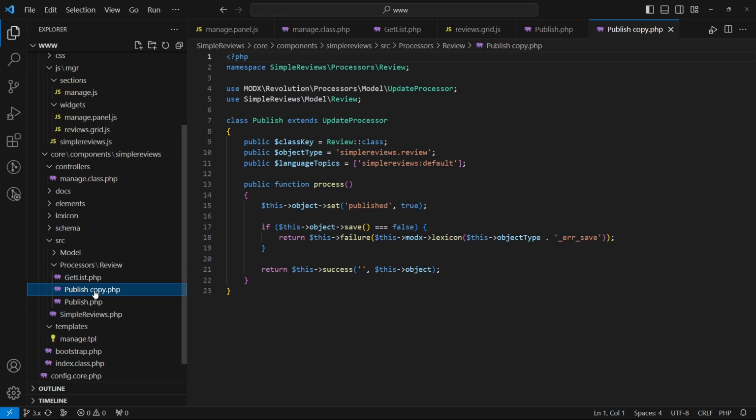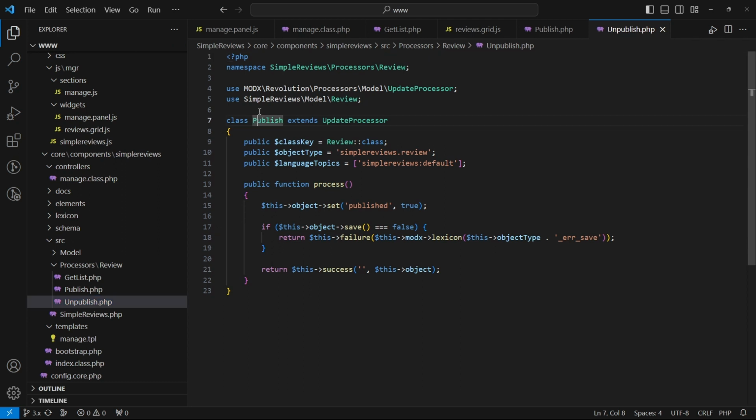The duplicated file gets renamed to unpublished.php. We change the name of the class so it corresponds to the file name. And this time, we set the published field in the process function to false. Save the file. Next we update our ext.js grid component to make use of these processors.